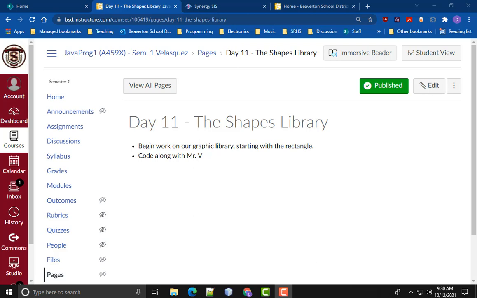All right, today is Shapes Library. We're going to build this library of geometric shapes that we're going to use in other programs. Looking at it, we need to start with how do you create your own library? Instead of just using the Java library, we want to actually create our own today. So how do we do that?